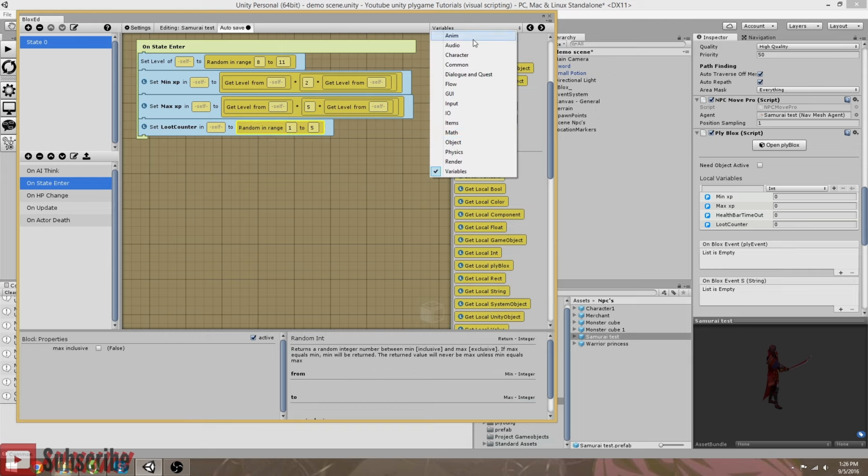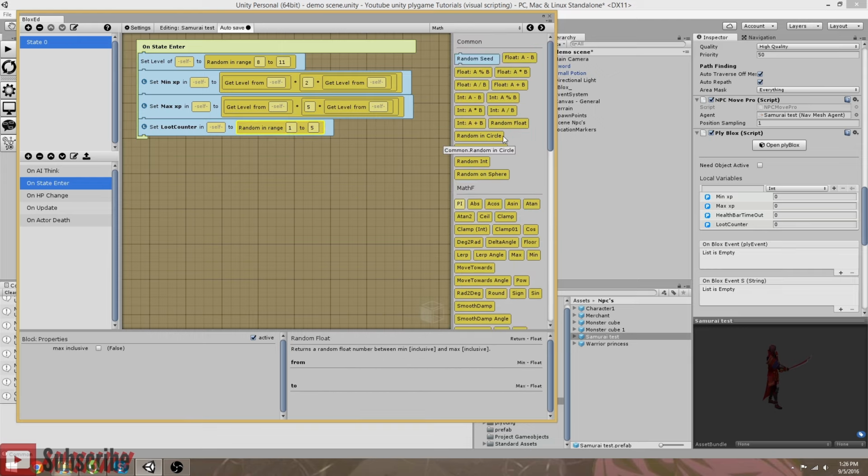This is located in math. Random in range, don't grab the random float, we want the random int. And if you read the random int very carefully, it will return an integer number between min and max, min inclusive and max exclusive. If max equals min, min will be returned. The return value will never be the max value unless min equals max.